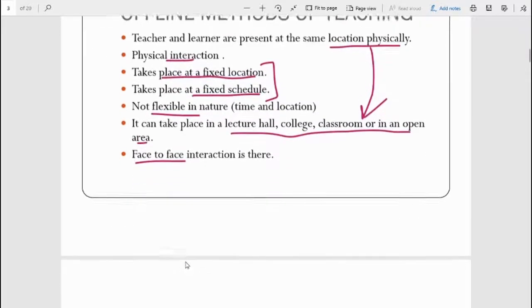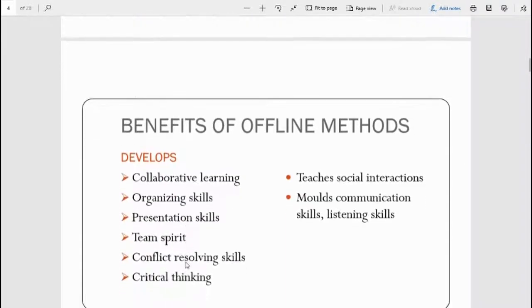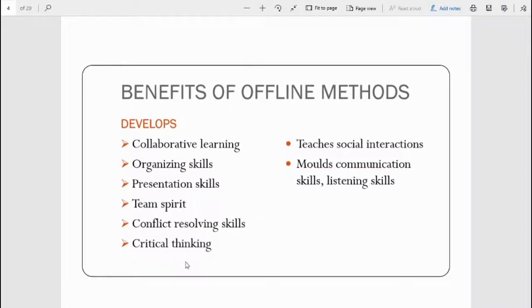Next we will look into the benefits of offline methods. First of all, it develops collaborative learning. It means how you collaborate with the learners or with someone else. It develops that skill. It develops your organizing skill, because when you are engaged in offline methods of teaching, you are taking notes, then the process of documentation comes, how you document your things, how you document your notebooks, how you organize them.